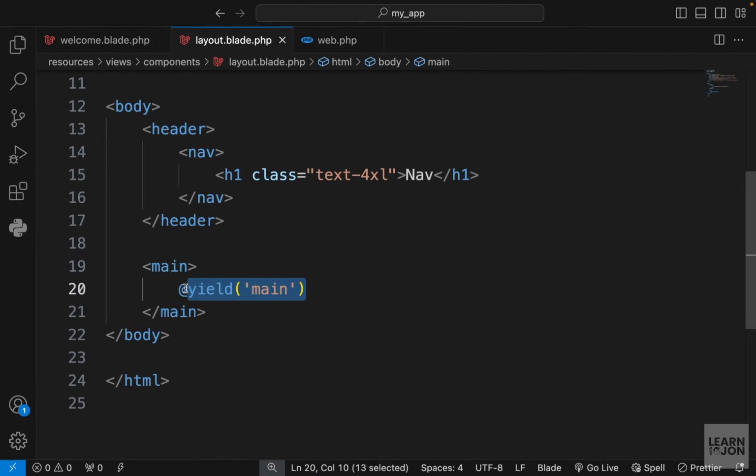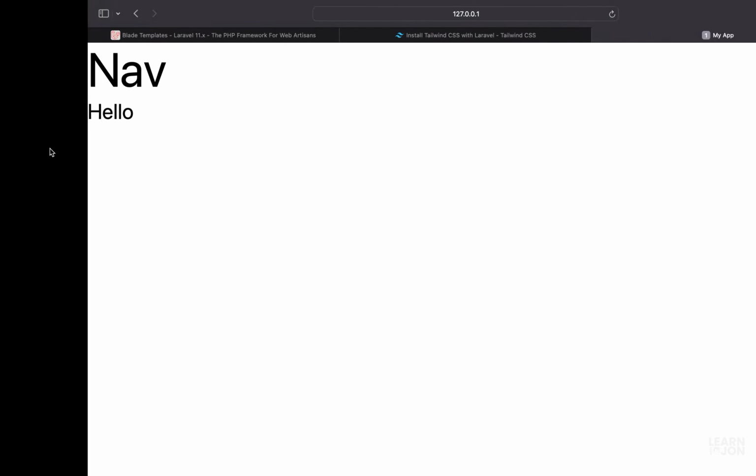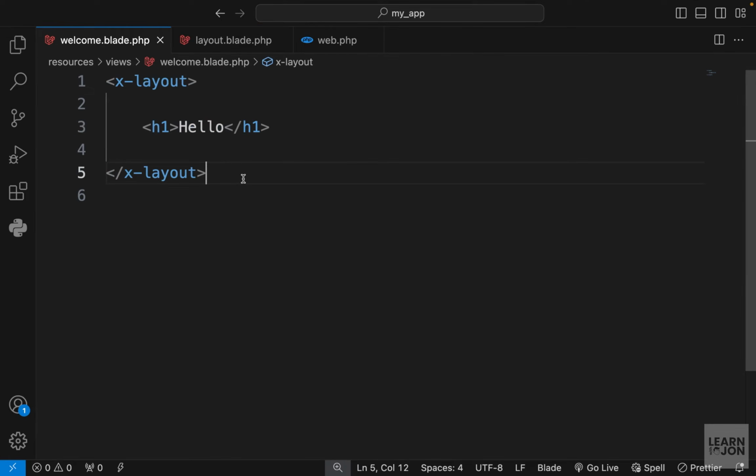So instead of this, we can just use a special variable, and that is a slot. So inside the curly brackets, we can use this slot variable, and if we save it, now we are outputting that hello. If we look at our welcome view, we don't need to repeat that extend and section directives over and over and over again. So every time we want to extend our layout, we just have to use these tags.